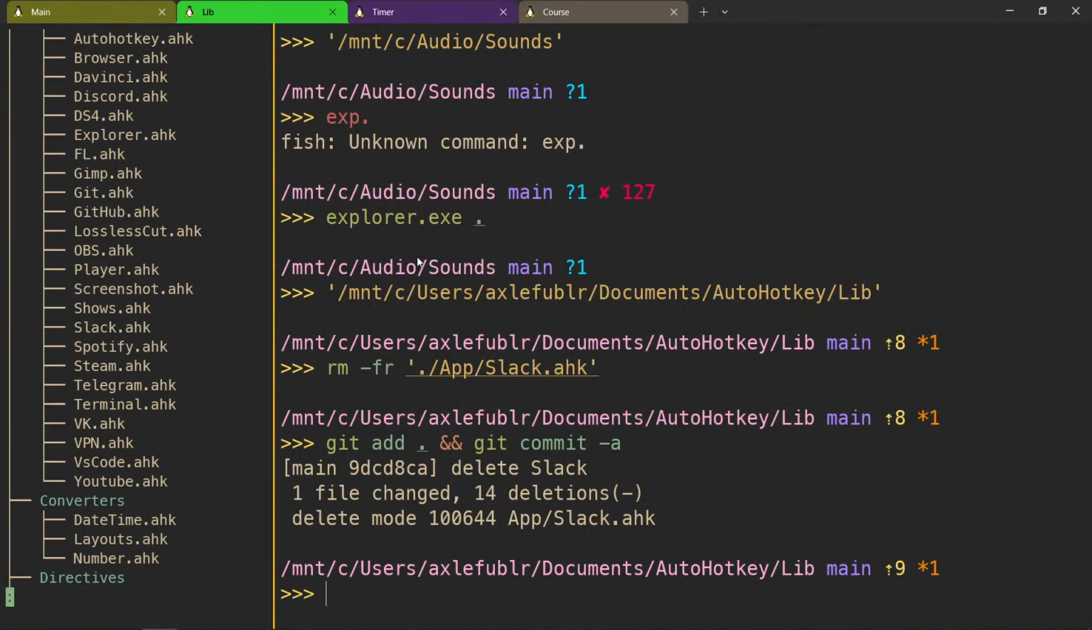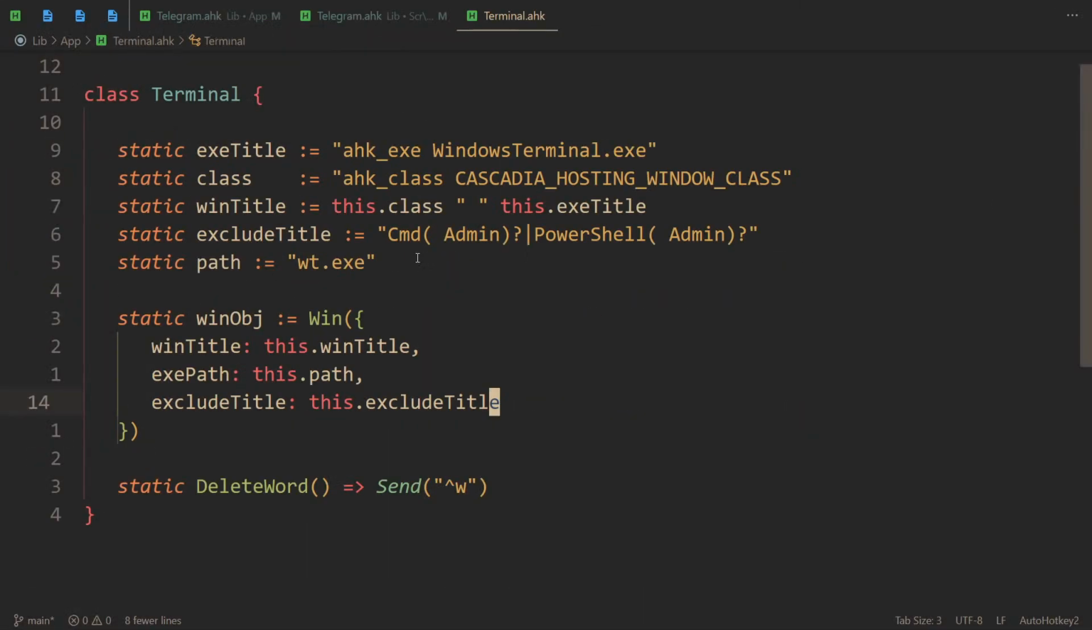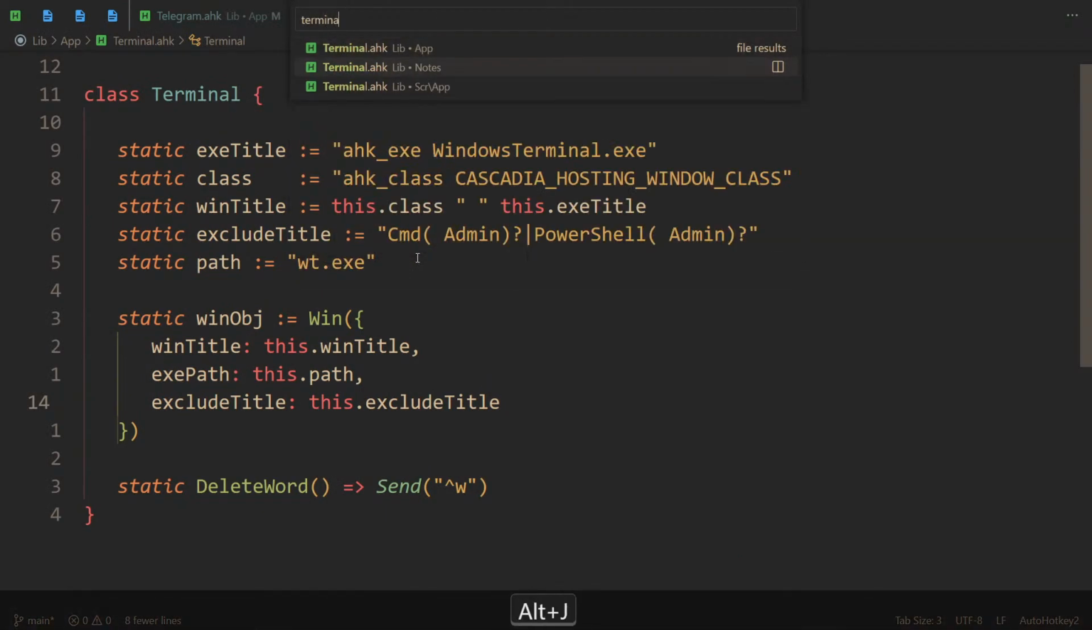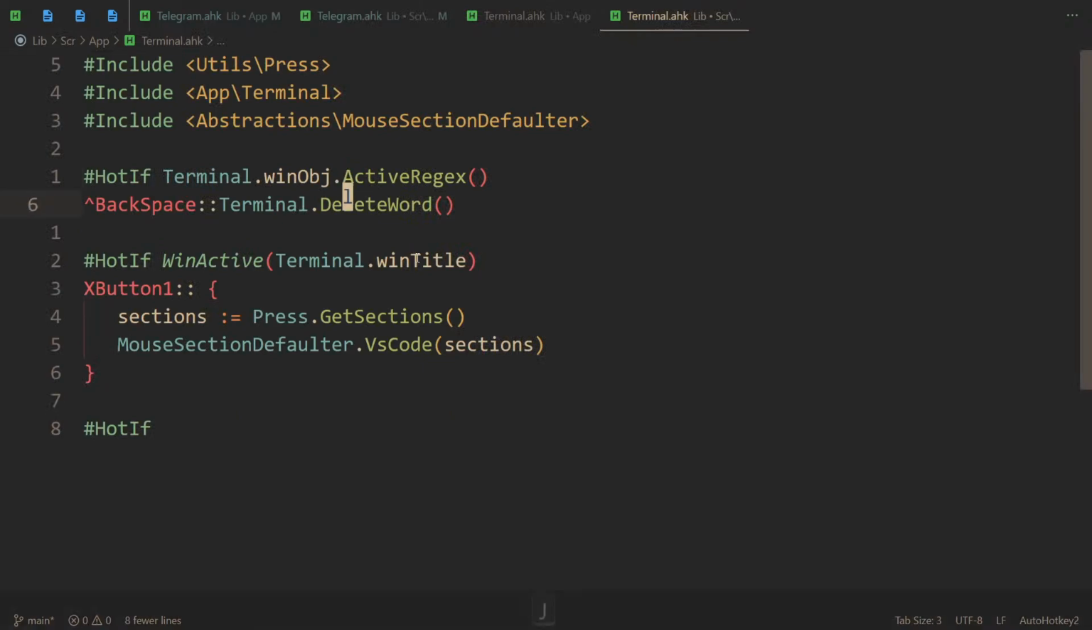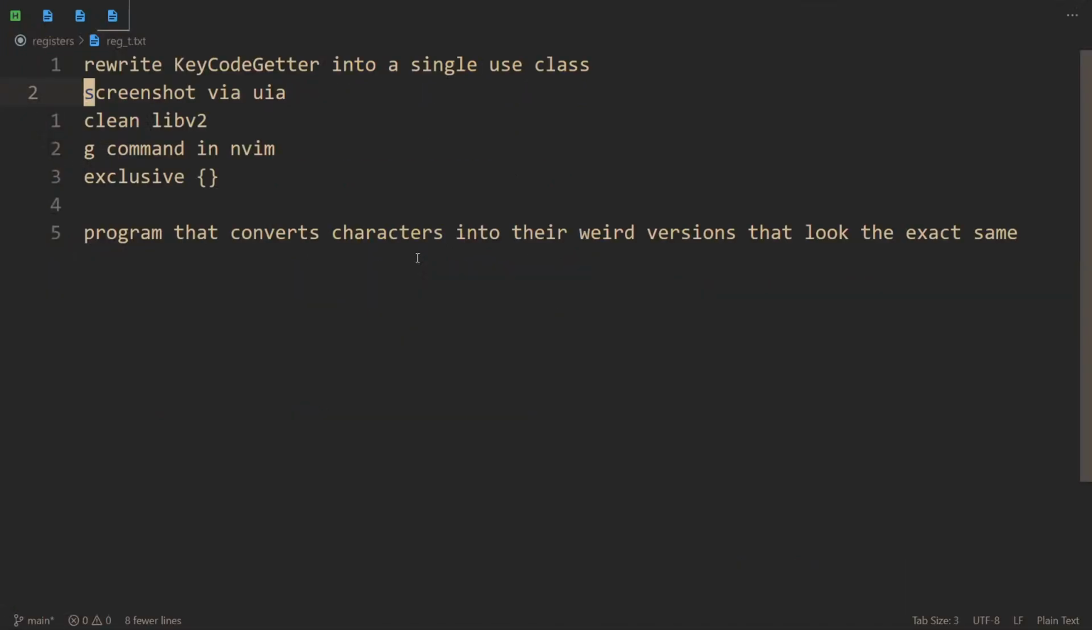Okay, Telegram cleaned. Terminal. Now that could be some... No, I guess it doesn't have any bullshit. I very much expected bullshit. And this makes a lot of sense as well. We need the press, terminal, and mouse section defaulter. So all of that is fine.